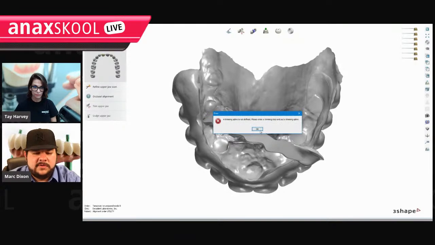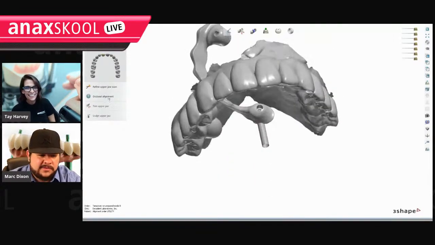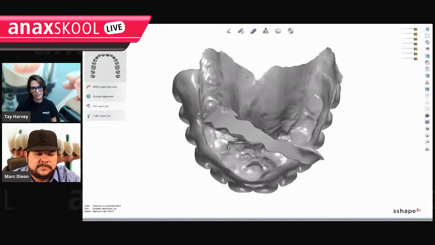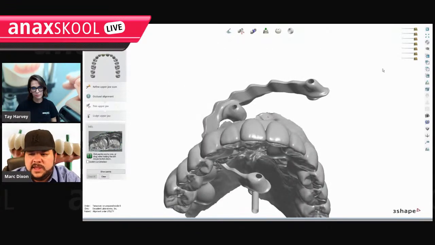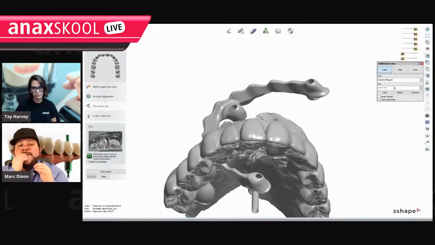3shape users are laughing right now. I don't want to create a spline. Whoa. Can't even see anything. All right, we don't have to go for it. We can do it now. So, additional scans tool. We just jump right into a fake order that's nothing.